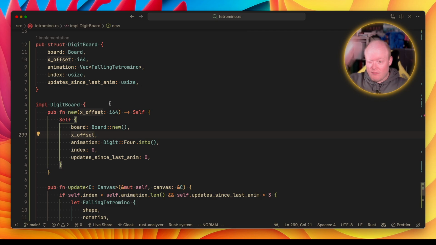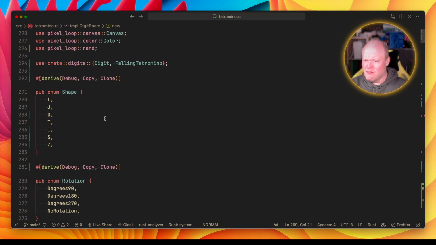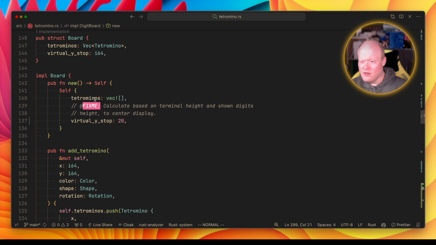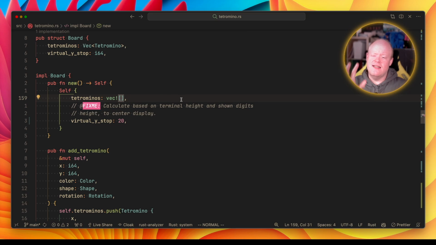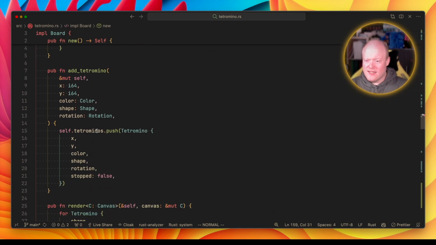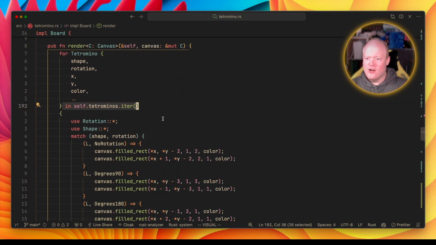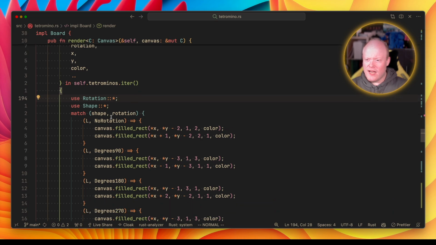Okay, so let's see. How did we implement this board the last time exactly? Because I'm not 100% sure anymore. We have, first of all, our would-collide function that does the collision. There's our board. Our board has a list of tetrominos that are currently within it and are rendered. Okay, I see. They have a virtual y-stop. That is the thing that we want to stop all tetrominos at and then have them falling out again once we decide to exchange them with something else. And when we add them, we are simply pushing them in the tetromino list. And when we are rendering them, we are iterating over them and rendering them.